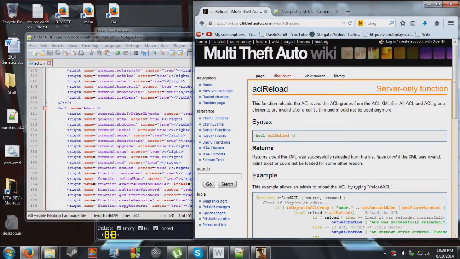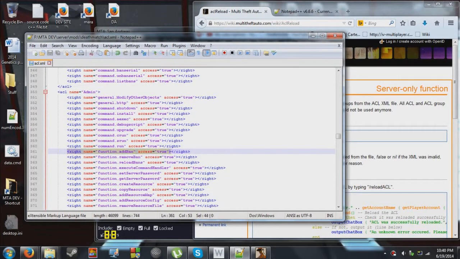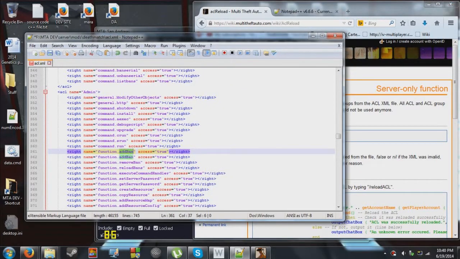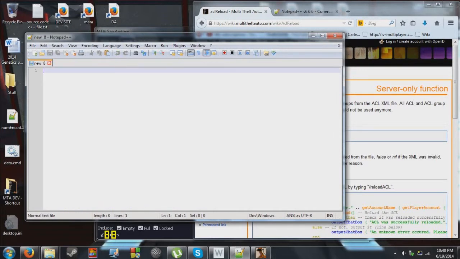Now, what I'm going to do quickly is add ACL reload to the administrator group, so that way I can access the function ACL reload. This means that I can edit the access control list and use run code to essentially reload it. That way I can make edits without having to shut down the server.